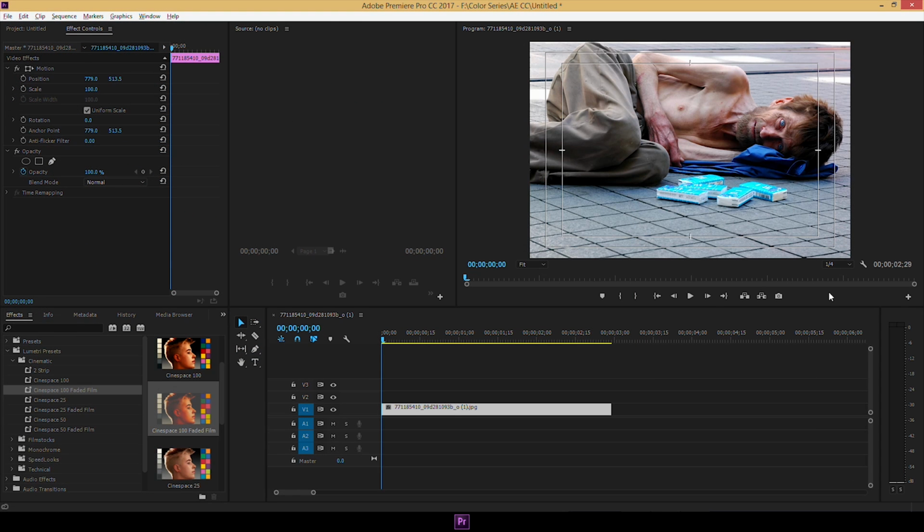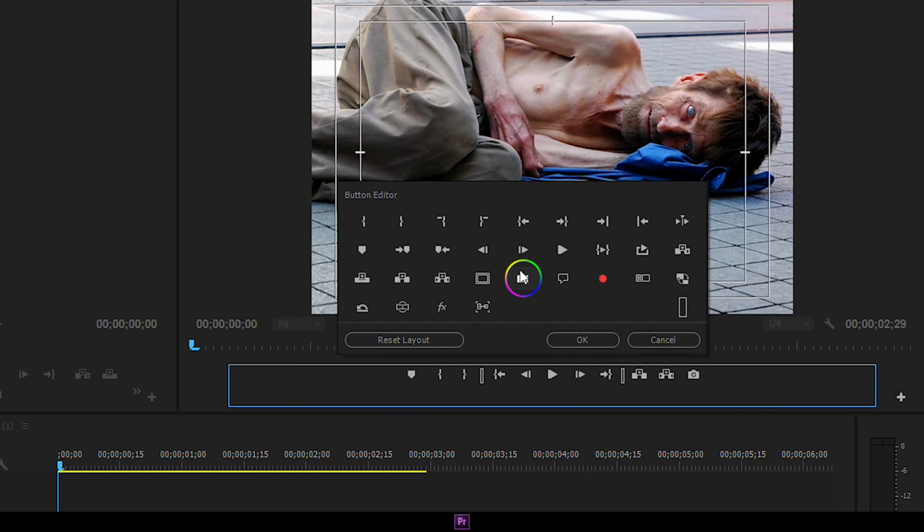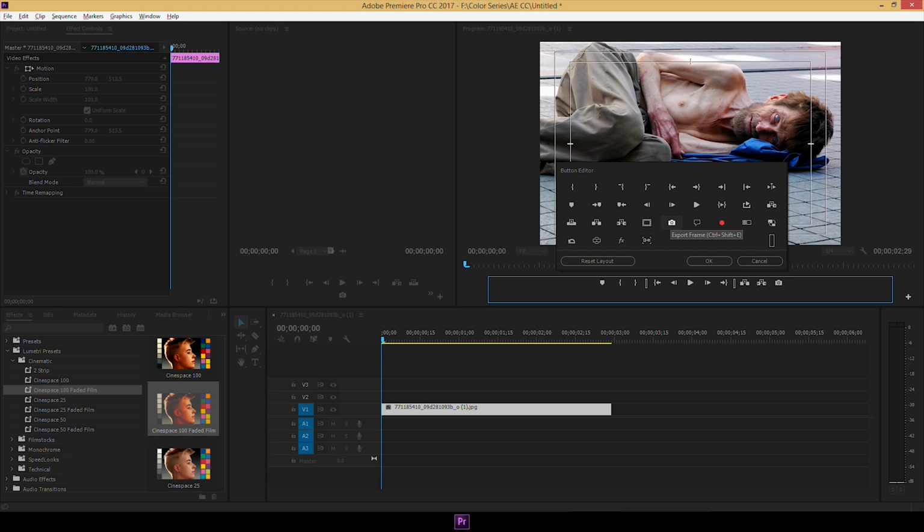A second way to create a lookup table for Adobe Premiere is to create your look using Adobe Photoshop. Under the preview window is a plus sign icon, also known as a button editor. Select this option and a slew of video functions will appear. Choose the icon that looks like a camera and drag and drop it next to your playback settings.